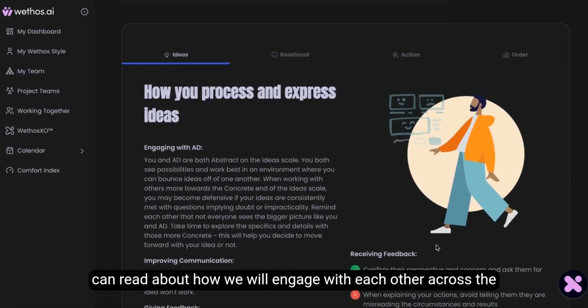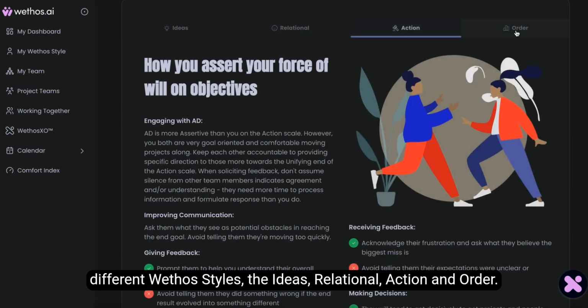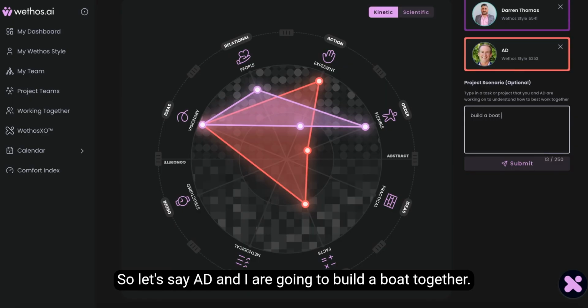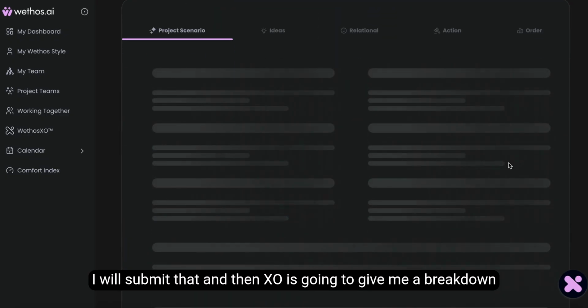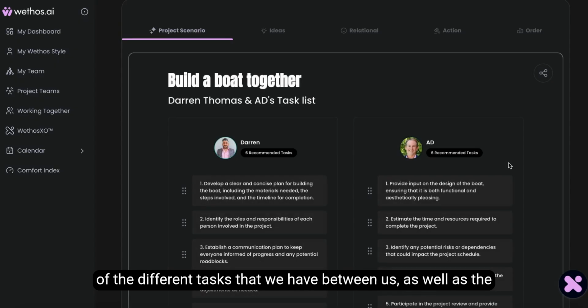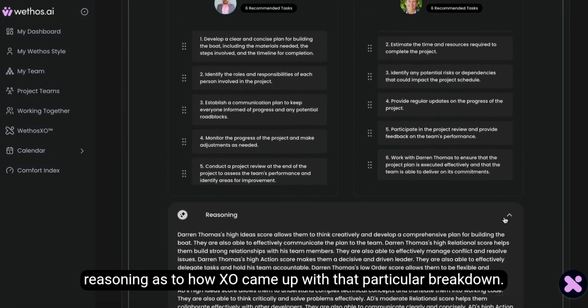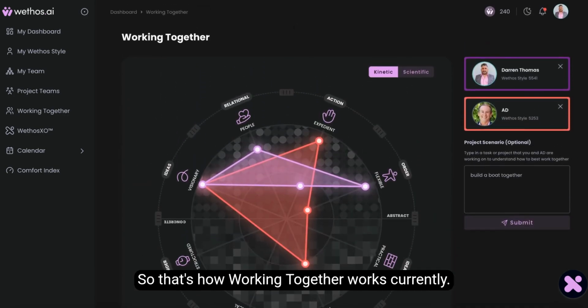And then down below, I can read about how we will engage with each other across the different Wethos styles: ideas, relational, action, and order. And I can also type in here into the prompts a project that we might be working on. So let's say AD and I are going to build a boat together. I will submit that. And then XO is going to give me a breakdown of the different tasks that we have between us, as well as the reasoning as to how XO came up with that particular breakdown. So that's how working together works currently.